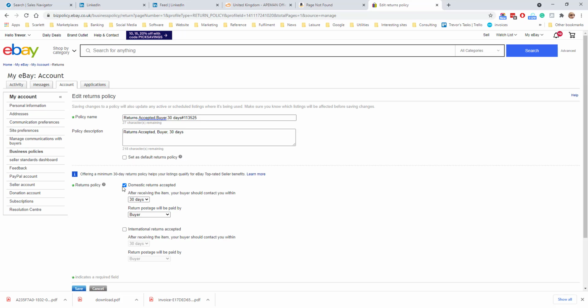You can select whether returns are accepted. As a business seller, you will have to accept returns as it is government legislation. There are a range of different days, 14, 30 or 60 days, for which you can accept returns. Bear in mind that you need to offer a minimum of 30 days for your listings to be premium listings and be eligible for a 10% fee discount. You can choose who the return postage will be paid by, the buyer or the seller, and you can choose similarly whether you accept international returns or not.